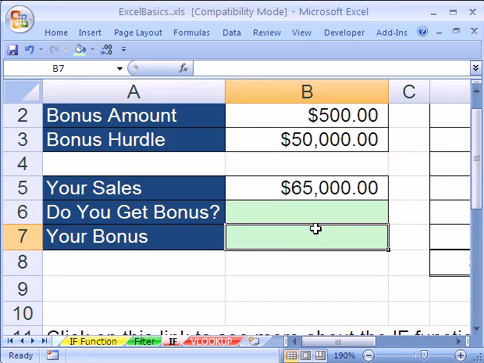But we have something called the if function for exactly this situation. You don't want to have to calculate by hand a bunch of employees. So you can have the if function evaluate this hurdle and the person's sales and determine whether a 0 goes in this cell right here or 500. As soon as you get a situation where you get one of two things, the if function is great.